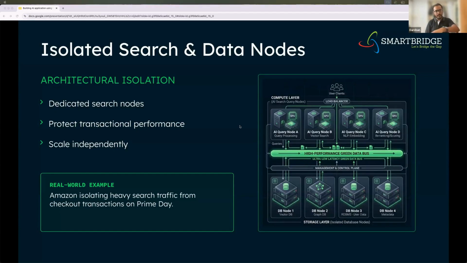So in order to avoid that, we completely isolate the search and the data nodes, so that you will be able to get better performance overall. Of course, this comes with additional cost and everything.